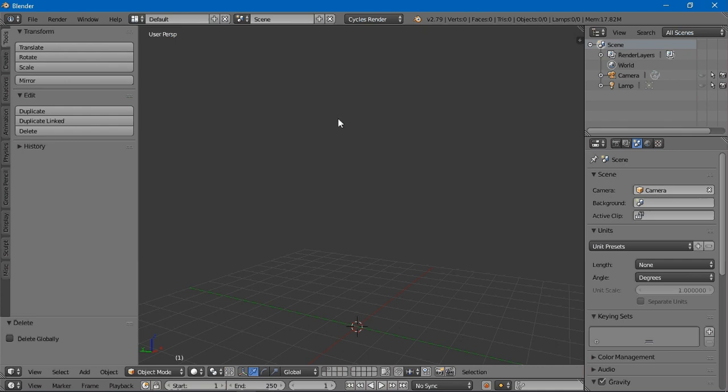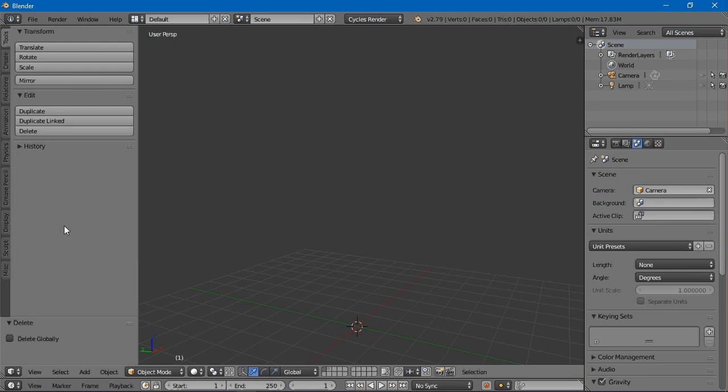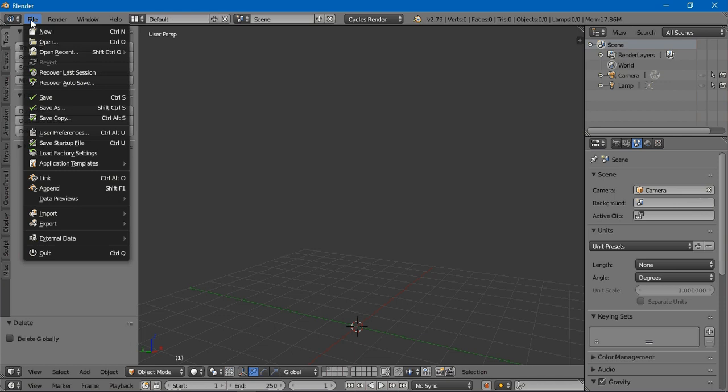Hi, my name's Nick, and I want to show you how you can repair STL files using Blender. You don't need to be a Blender expert to do this. You simply need to follow this little tutorial, and you should get a pretty good idea on what you need to do.